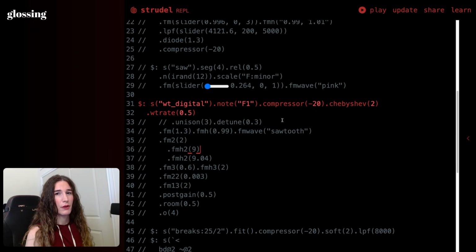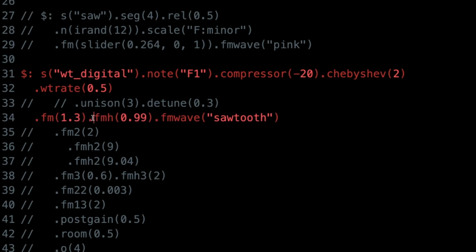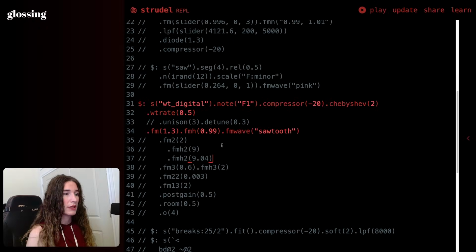In this last part, I want to go through the new FM features. So let's take a look at how this applies to a wavetable. And I can add FM to it using this slightly detuned FMH that we already talked about. Then we start to get into the new FM.